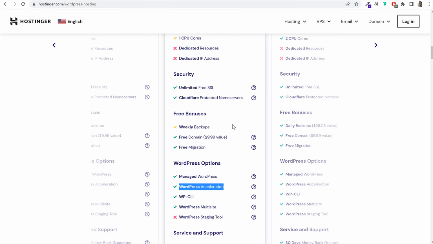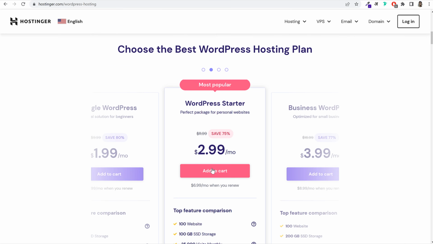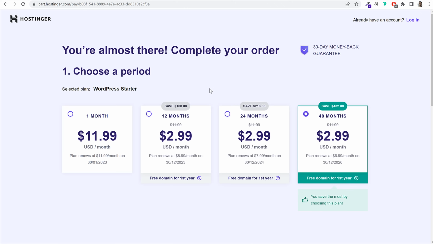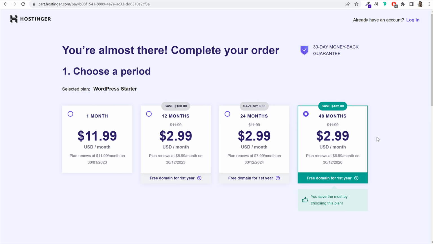Now there are many more features, you can read about that later on. But for most of you guys, as I said earlier, I recommend the WordPress starter plan, very affordable and a very good plan. So you can select this plan and click on this add to cart button. Here, as you can see, they will first ask you to select a period. So if you want to go with 12 months, 24 months or 2 years, or 4 years, obviously the higher billing cycle you select, the better discount you'll get. And also you are getting a discount on all years.